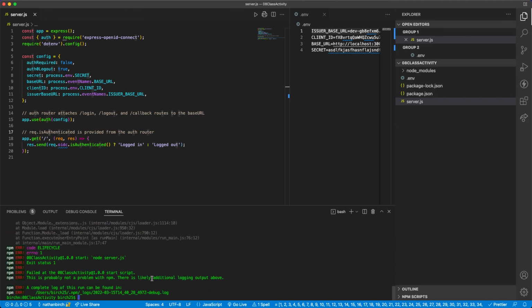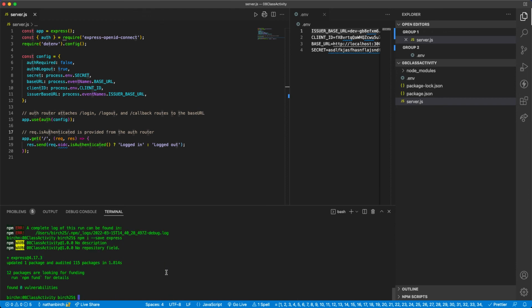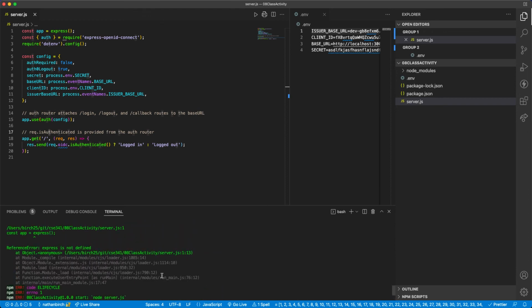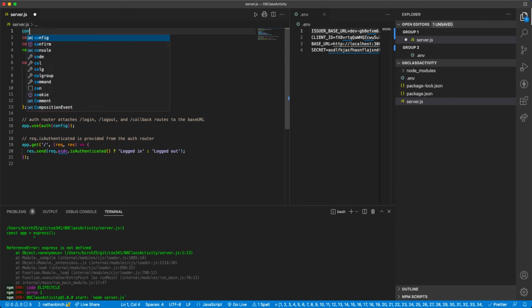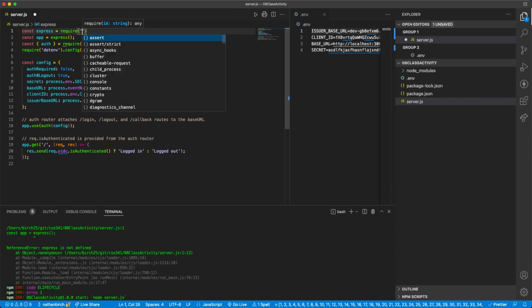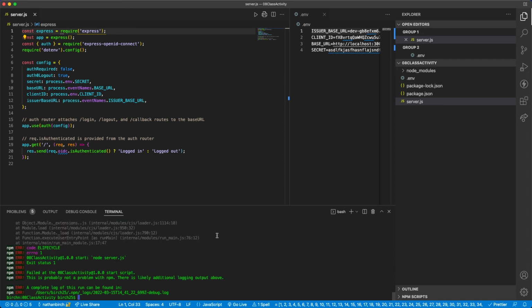Express is not defined. Wow. That's crazy. I thought we installed it. Third time's a charm. Oh, never mind. Express is not defined. Interesting. Let's go ahead and make sure we're including it. Again, details. Require express. Okay, and let's run it.